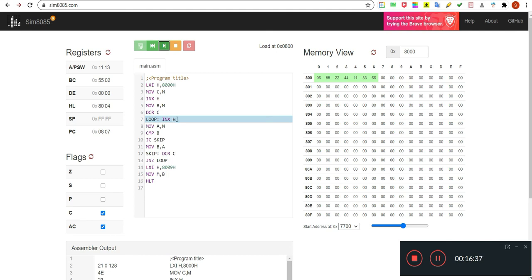Again INX H. Increment the content of HL pair. It increases the content of HL pair. Now it is 5. Previously it was 4. Again, sorry, MOV A, M. Move the content of memory location. How much is in the memory location? It is 33. On 8005 it is 33.